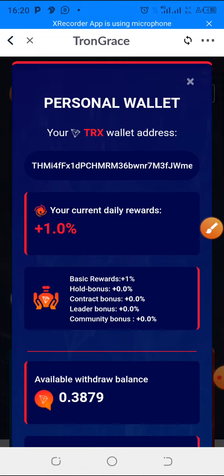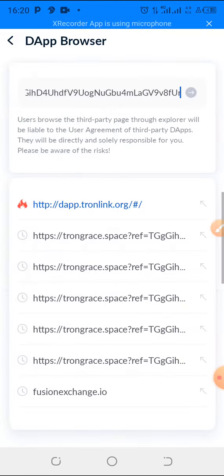Guys, that is it here. Anytime you want to make withdrawal, that's where you come to. Anytime you want to top up, add more, you can come here and do the same thing, follow the process. It's as simple as that, guys.